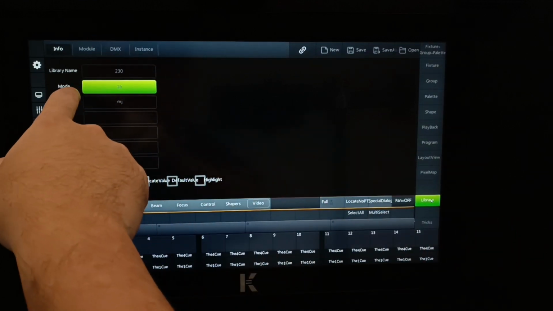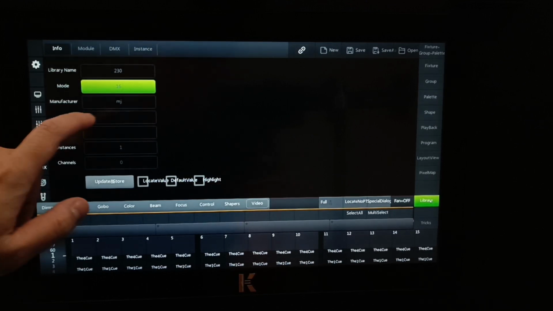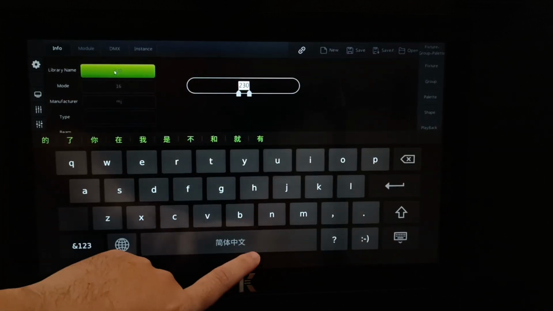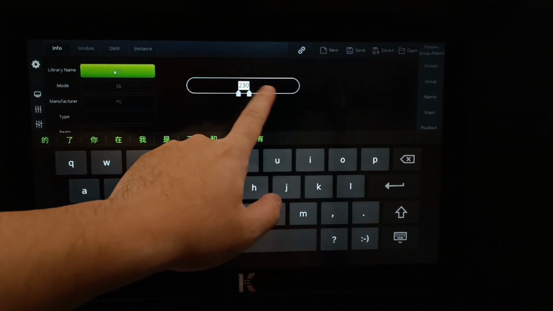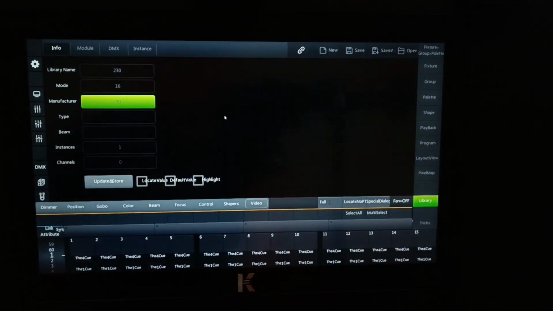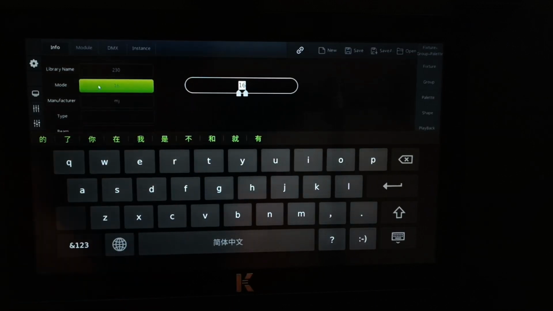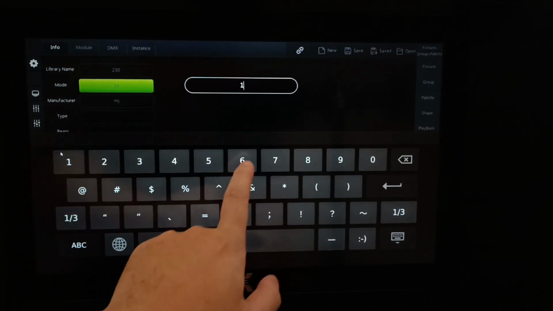This is our library name, models, manufacturers. The library name and manufacturer can be written randomly as long as you can identify them. Such as our library name, I was writing 230 and our manufacturer name is MJ, and enter. The model fills in the number of channels. For example, here is our 16 channel, writing the 16.